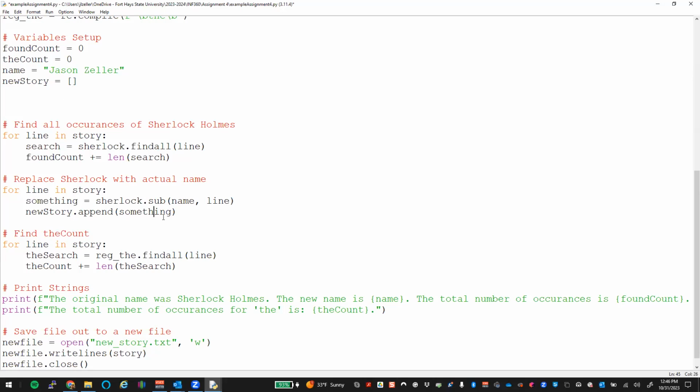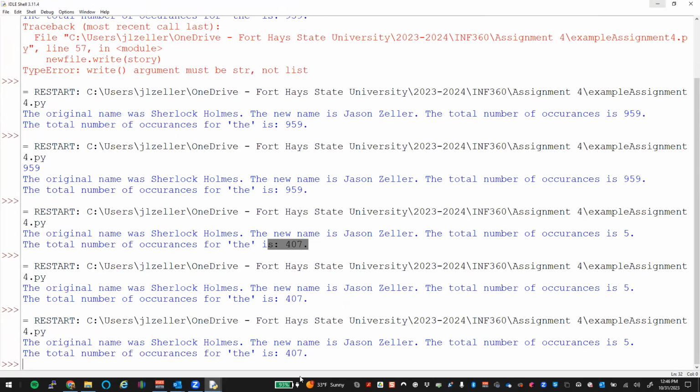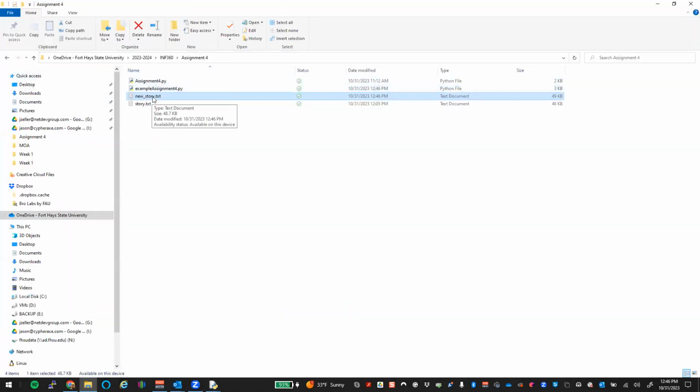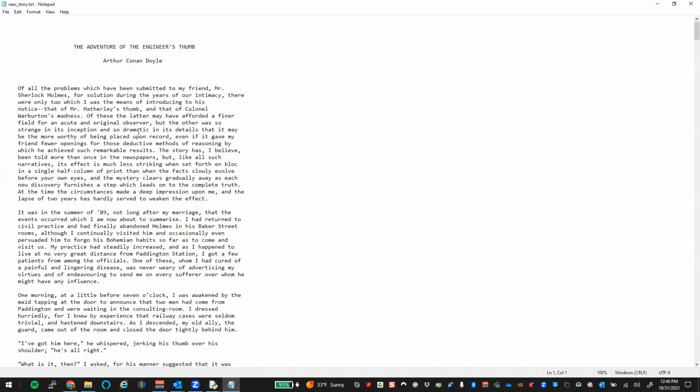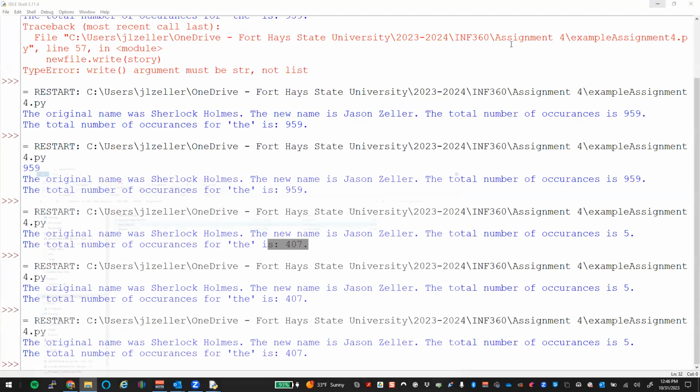Is there any other change we need to make to our script here before we try it? Well, let's just run it, see what happens. Okay, our number of occurrences is still good. Let's go out here and look at our new story. Didn't work, right? Well, at least the output of that didn't work.